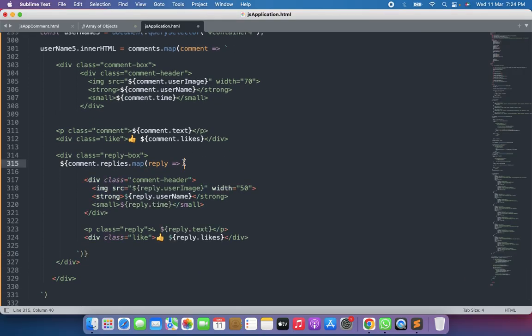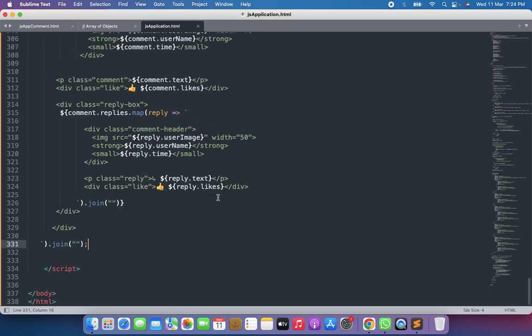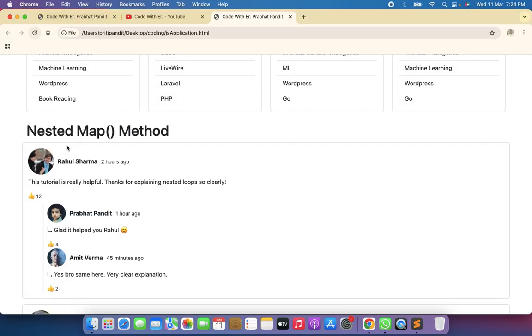If we will remove this backtick, it will be looking different. So let's just comment this. Let's just show here the join method as well, and now we won't be able to see the comma at all. So that's the reason I have used here the join method. So let's just refresh this page now.